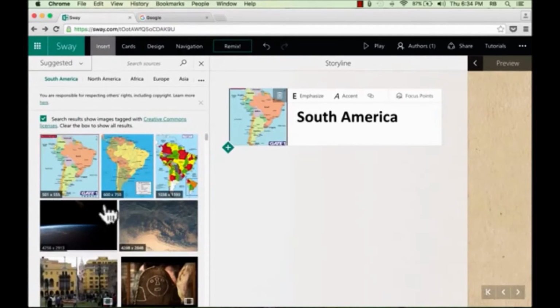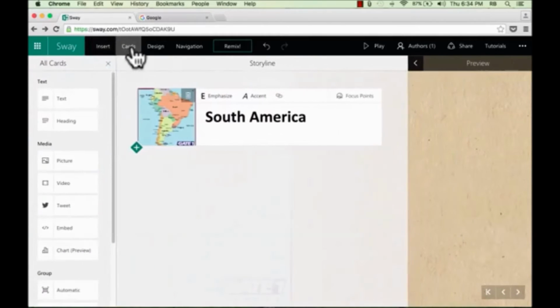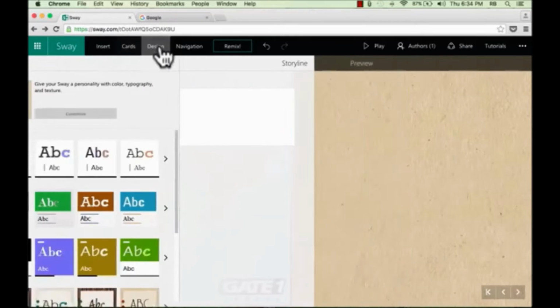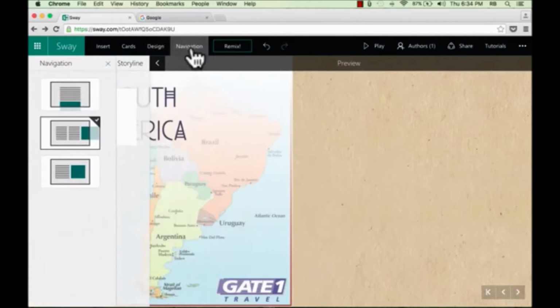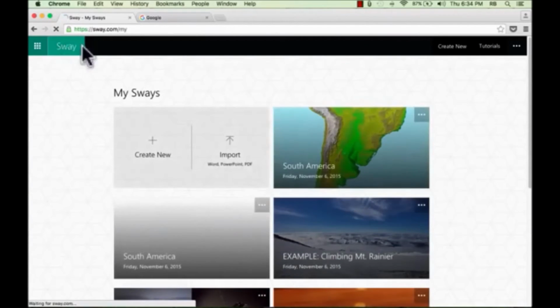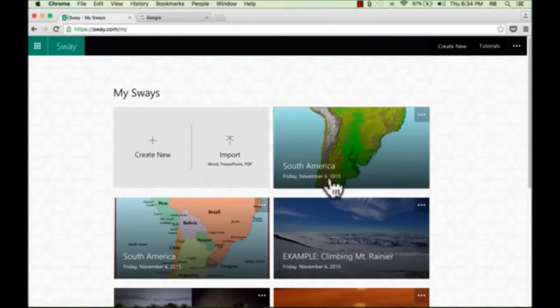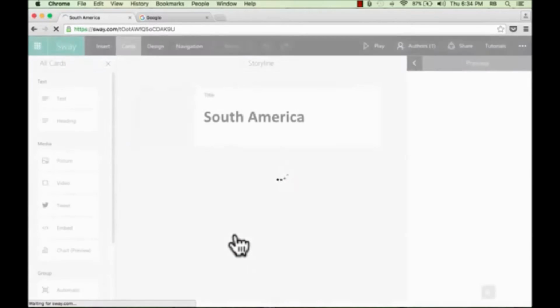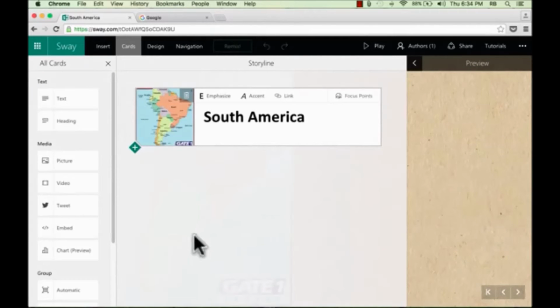Insert gives you the panel that I want. Cards gives you some other options. Design, navigation, and I'll talk about Remix a little bit later. Also, you can click on the Sway button anytime you need to, just to get back to your Sway main menu, basically. And then you can click to get back in to edit whatever the Sway is that you want to edit. So these 5 or 6 buttons here at the top left are very important.